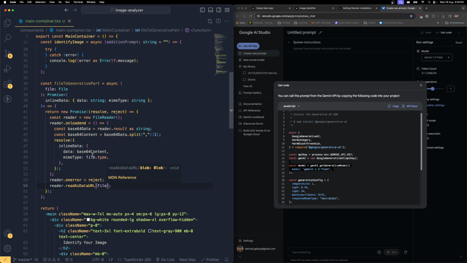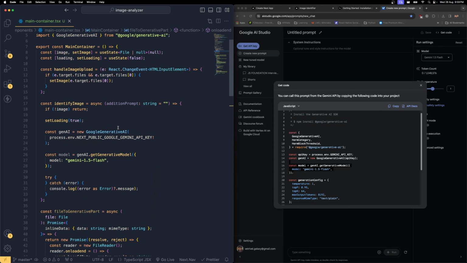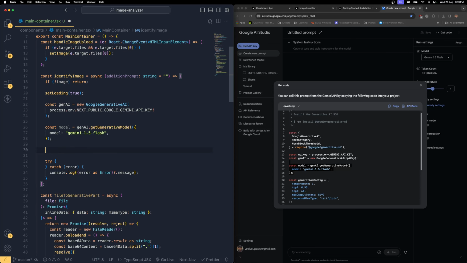So check it out. If there is any error happening on this line, this will reject that entire promise, and this will read as data URL. This function will be triggered, and once the loading has been successfully completed, it is going to get the data and get the content, and it's going to resolve this particular inlineData object. So this is the object. This is how the file, images and everything will be broken up, and it will be brought back to where it needs to be right up over here.